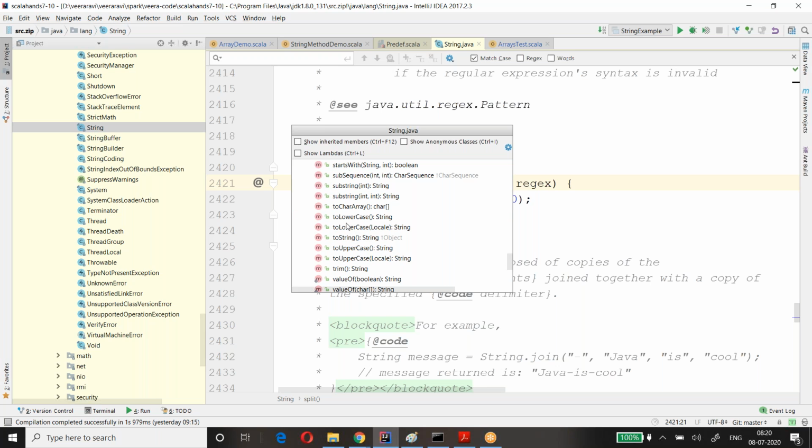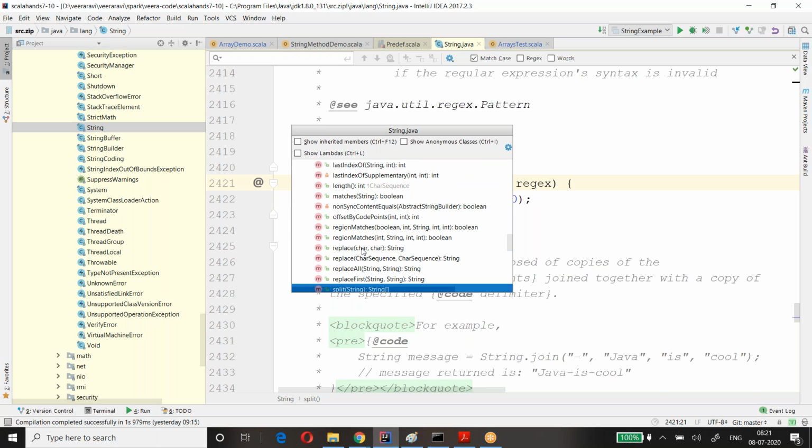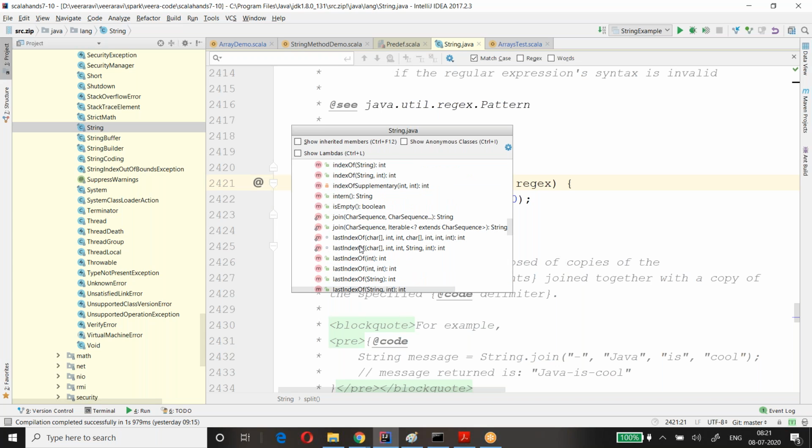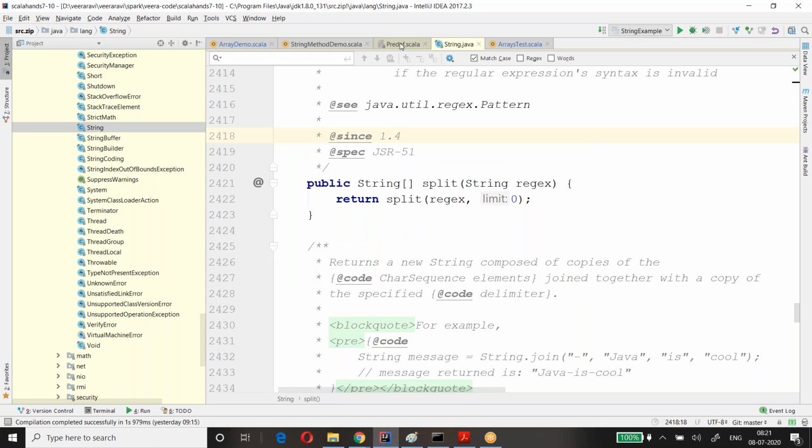So you have toUpperCase, toLowerCase, toString. toString is coming from Object, okay. toUpperCase, trim. These are all the different methods supported by string. We can try some of the methods and execute them, with some basic examples.